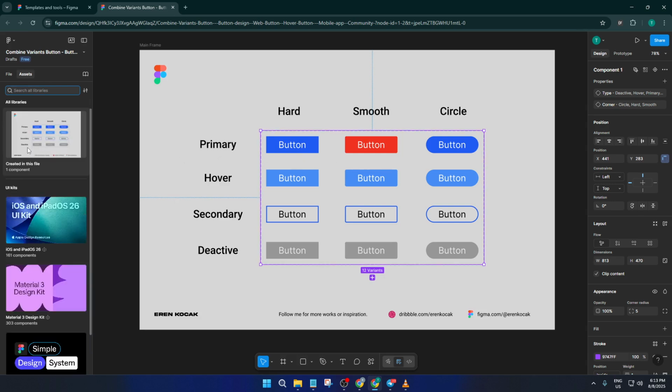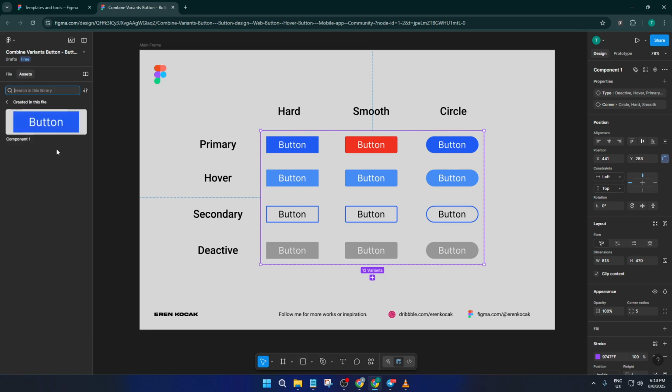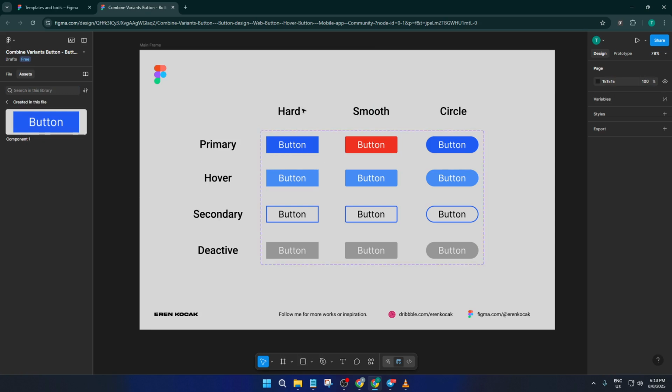And remember, the more you practice building these components with variants and auto layout, the more efficient, and honestly more fun your design process becomes. You'll find your projects start coming together faster, and you'll be building your own custom UI kits in no time.